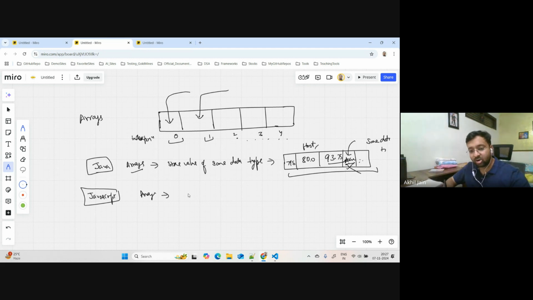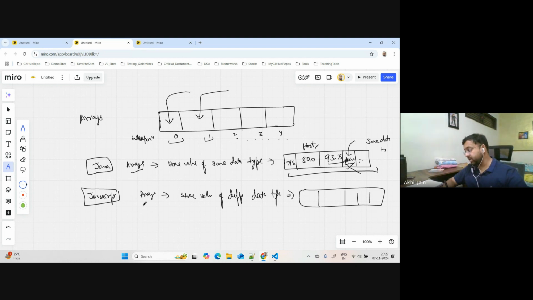So it stores values of different data types inside this. You can have numbers, strings, booleans, all in one array. So this is the biggest difference between the arrays of Java and JavaScript.